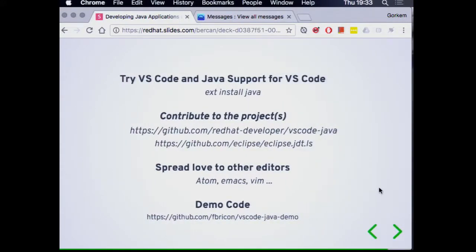All right, so if you really want to use and test our Java support for Visual Studio Code, just either open a Java file, and Visual Studio Code will recommend that you install our extension, or you can install it directly from the command palette, typing x install Java.